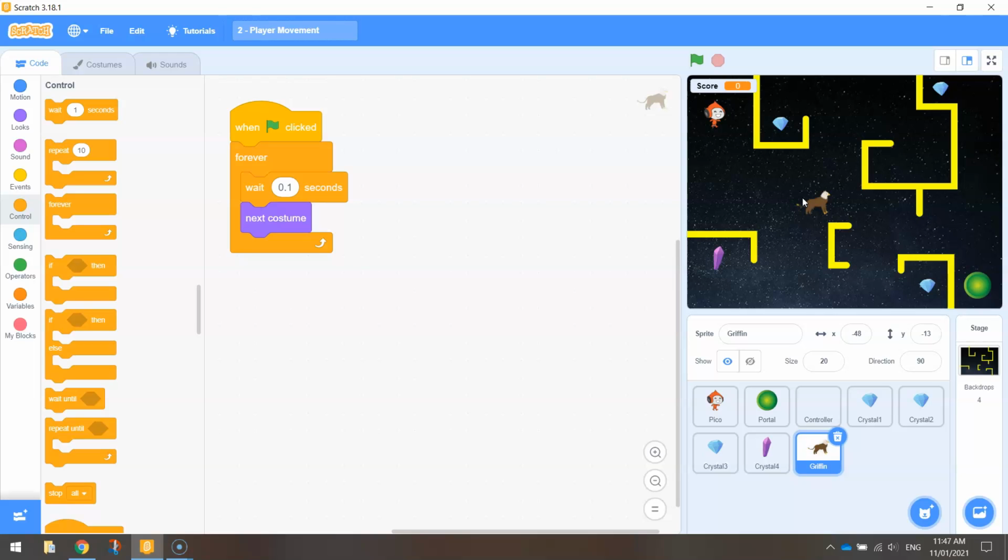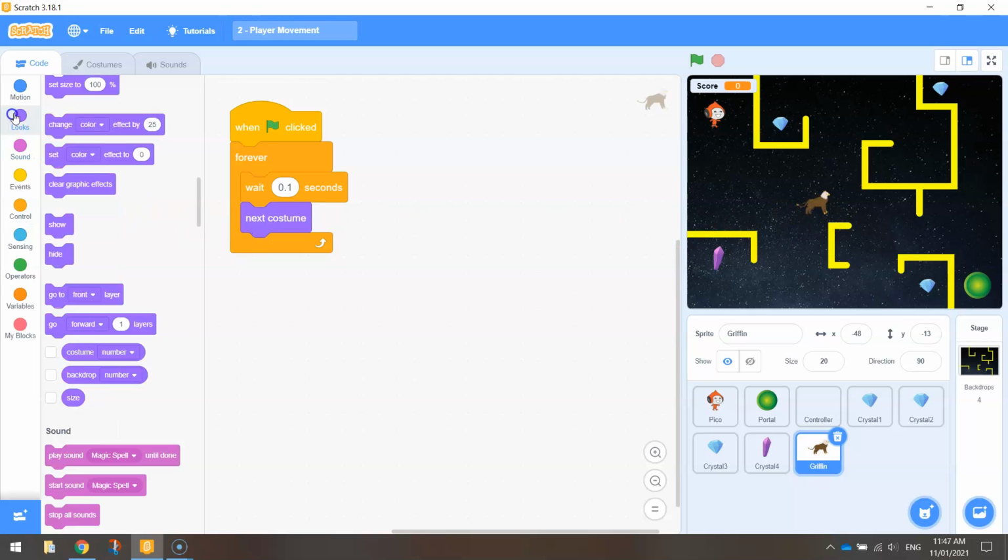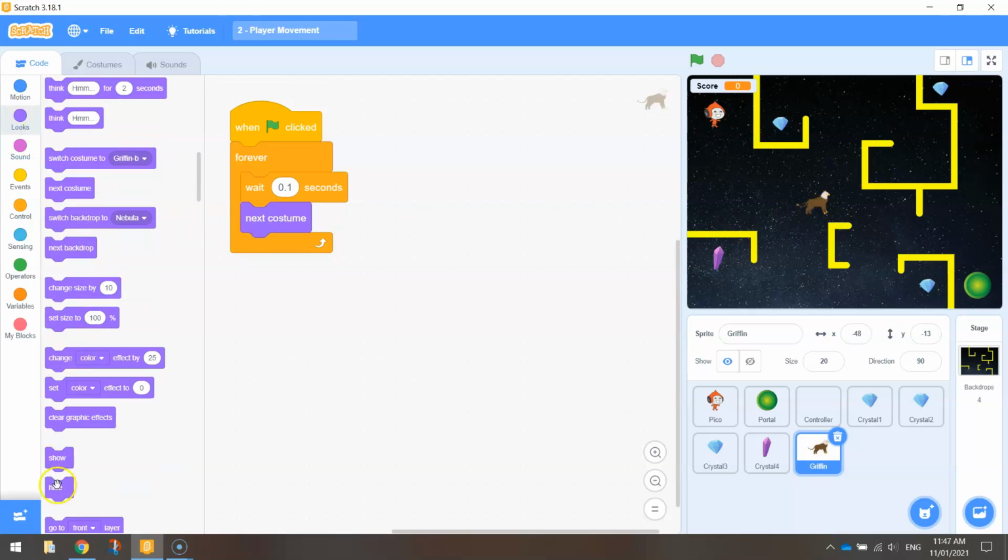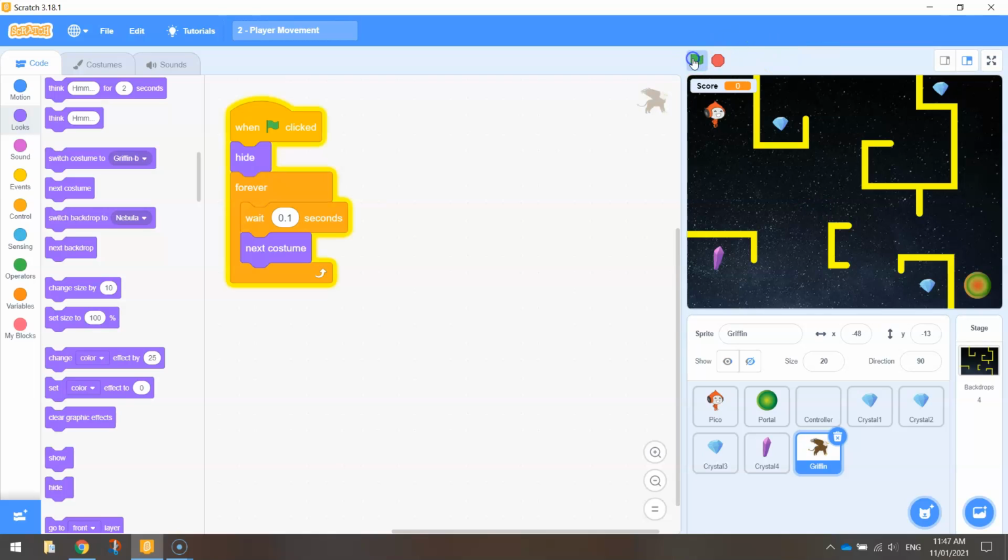Okay, now as I said before, in level one, we don't want an enemy. We want to start our game simple for the user, so they shouldn't have to worry about avoiding an enemy in level one. So when our game starts, under looks, just choose the hide block of code and whack it in straight away. So when the green flag is clicked, we hide our griffin, like so. And we want him to reappear in level two.